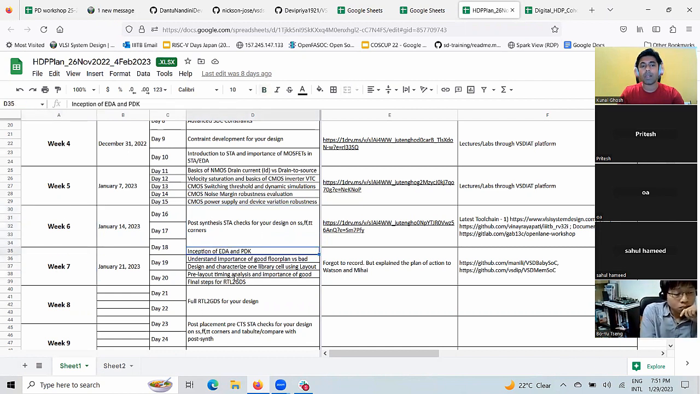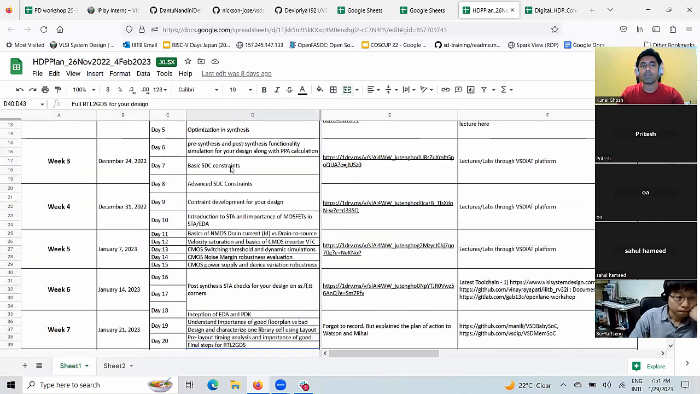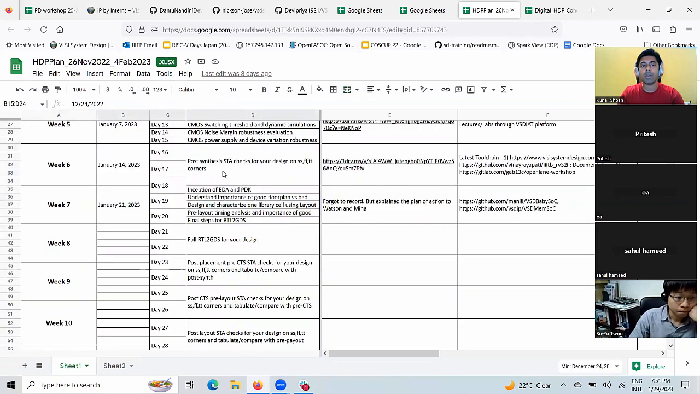Week seven is your open lane, completely open lane. People who have done the open lane workshop can skip this. But people who haven't done it are supposed to do this particular workshop on their own laptop using the latest toolchain. Week eight will be the RTL to GDS for the design which you selected initially. We have to take that design and do a full RTL to GDS at this point.